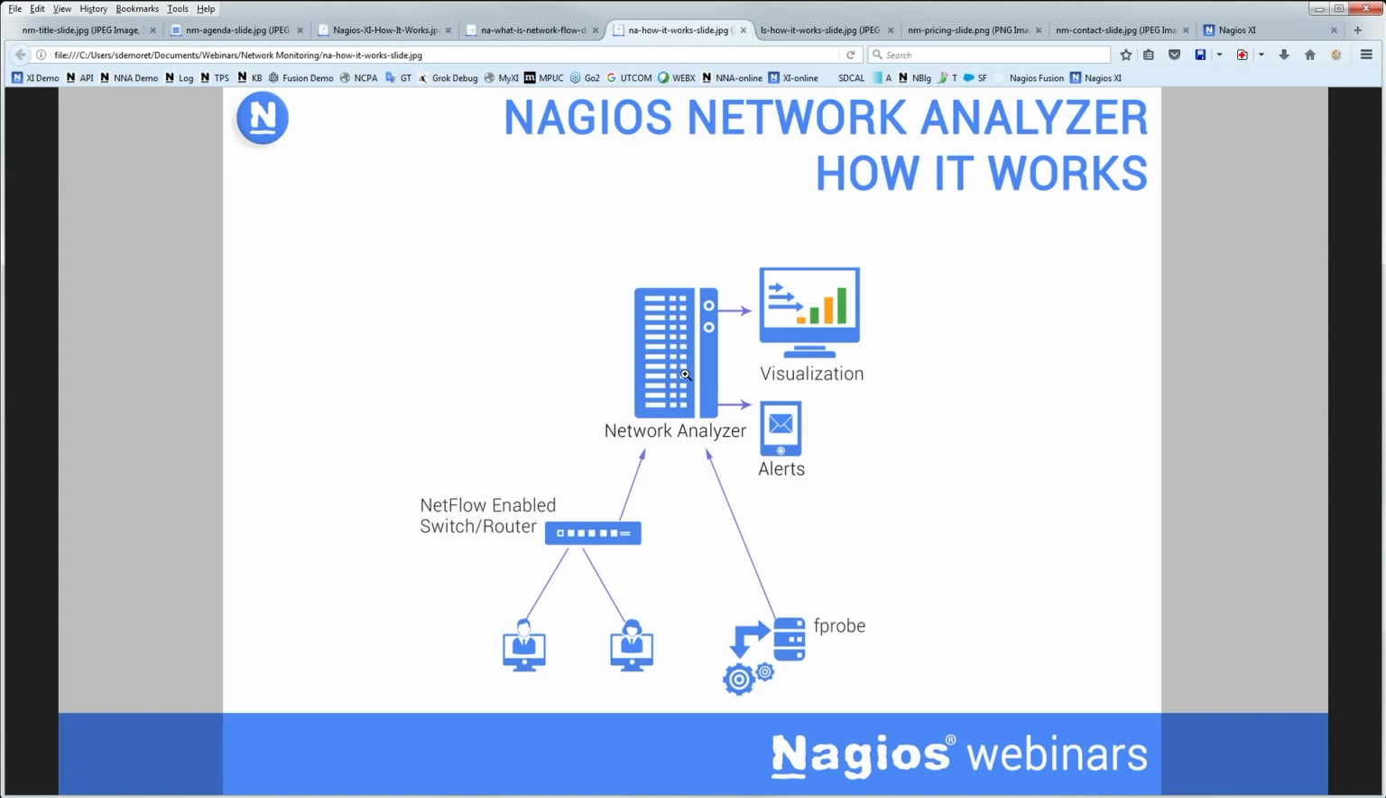One of the primary drivers for Network Analyzer and Log Server being separate solutions is that flow collection and log collection are very resource intensive. Flow data and logs can take up a lot of space. They can be resource intensive to collect, to parse, to query, to report on. And so we broke those off into separate solutions to keep that load off of your XI server and then push it onto a different server.